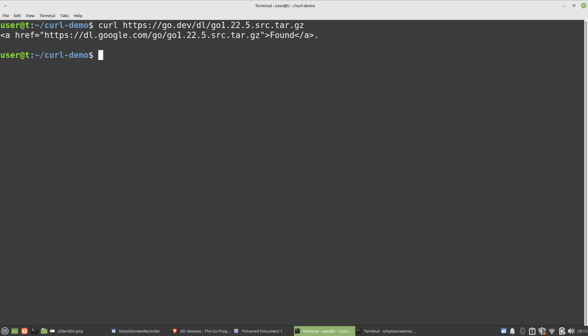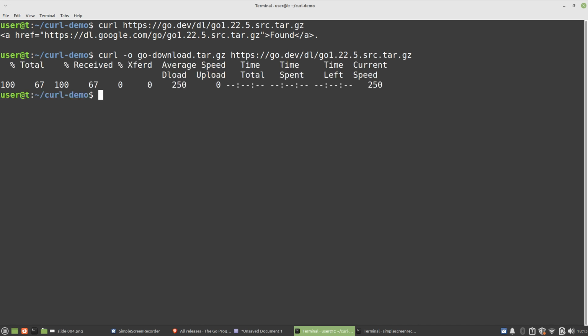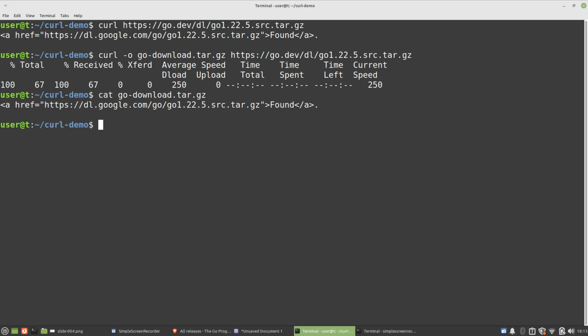So, if I had just gone curl -o and called it go download.tar.gz or something, and then that URL, we might have thought, wow, that's a super quick download, look how quick that was, right? But it wasn't, because if I go and look at it, it's the same. It's just that text, the HTML.